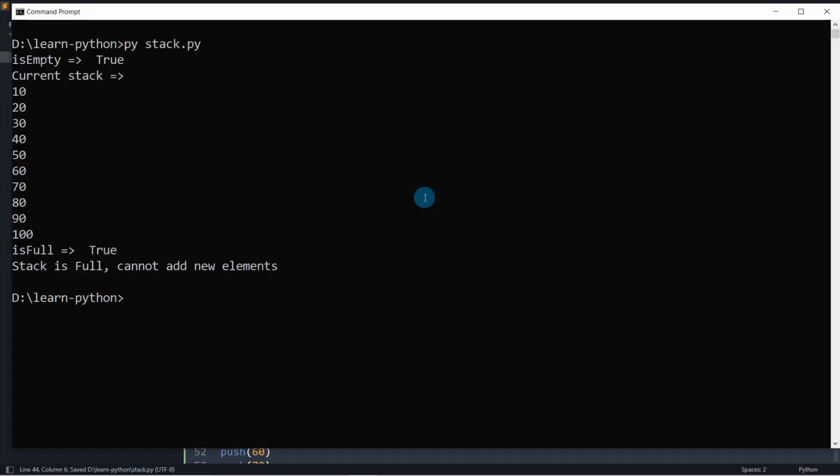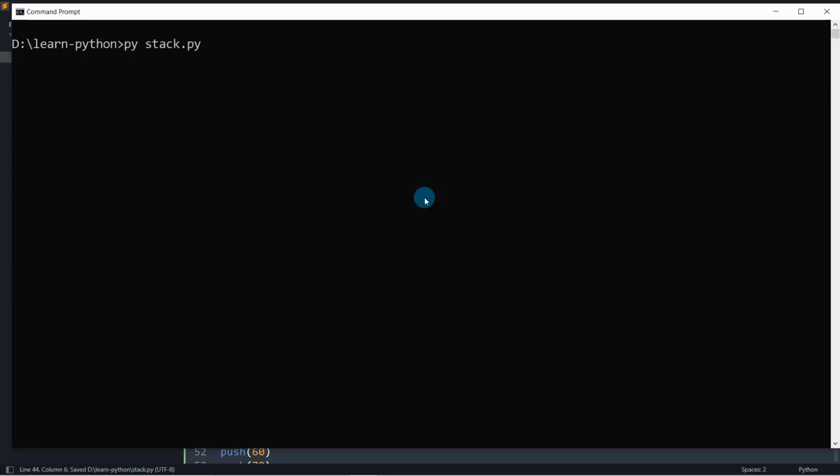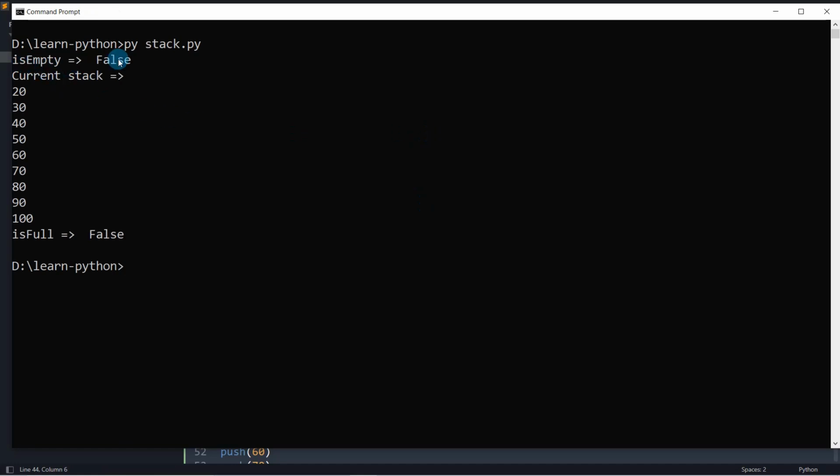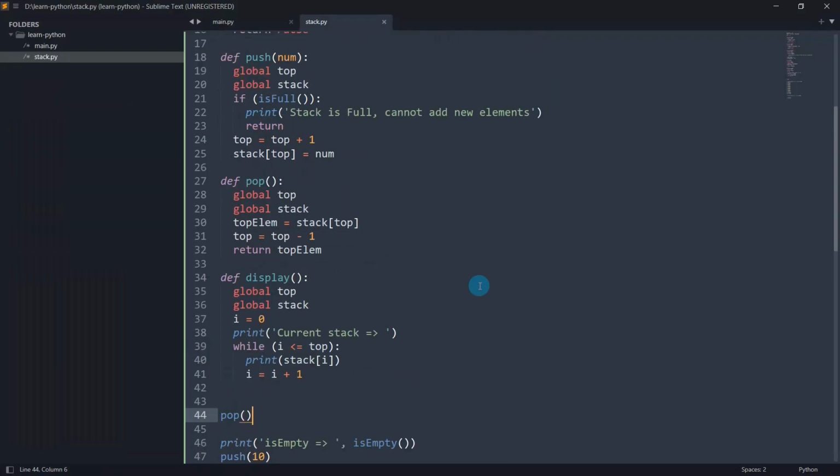Let me save this and try to run the program now. No error, is empty, false. Okay, I think this Python interpreter is not giving an error even if you call stack of -1. That's good to know, but despite that, we have to handle the error case properly.